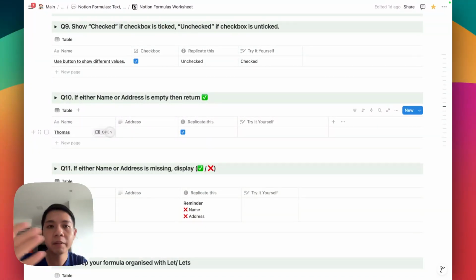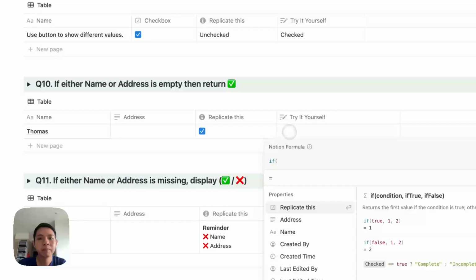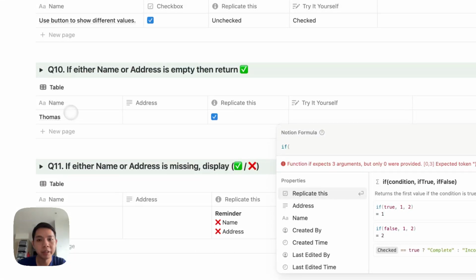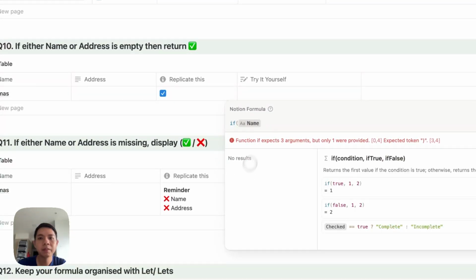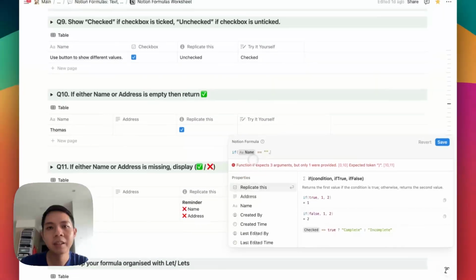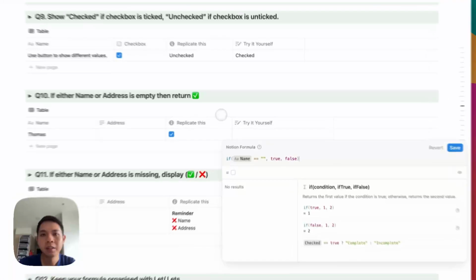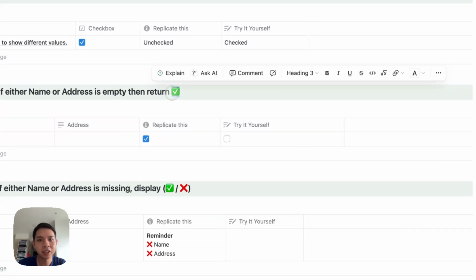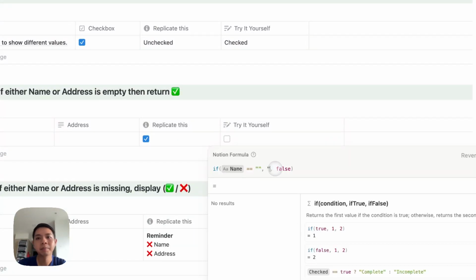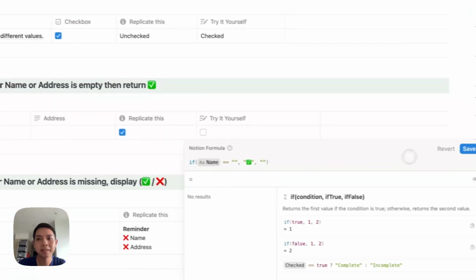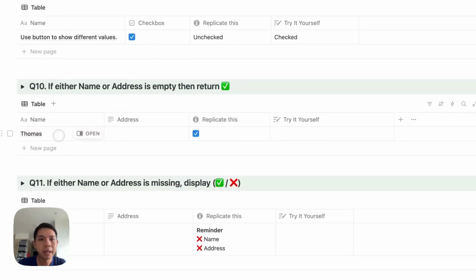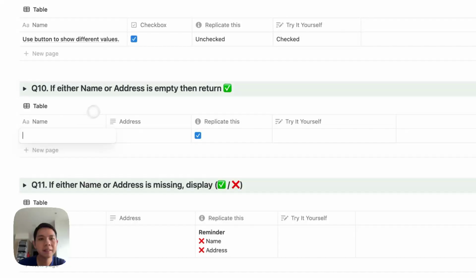So if either of these is not ticked, we just want to remind people, oh, it's not ticked. So how we can do that is we can do the same thing. If the name, you want to make sure the name, right. So if name equals to empty, then you can do maybe true, if not false, for example. Of course, maybe I want to have this one, so you can just copy this one. I want to show it here. If not, then do like this, right? So we can make it empty, just to showcase that.